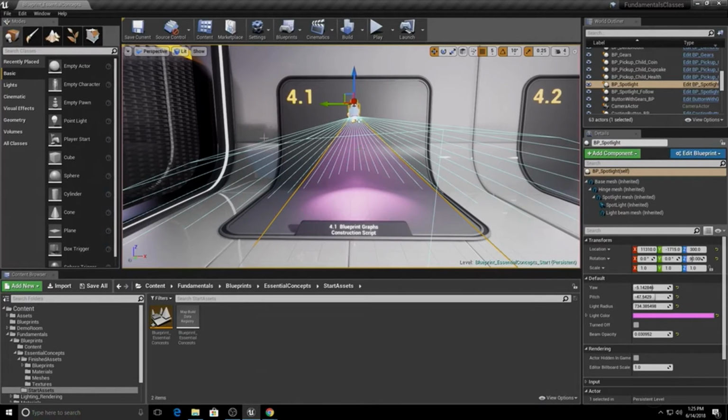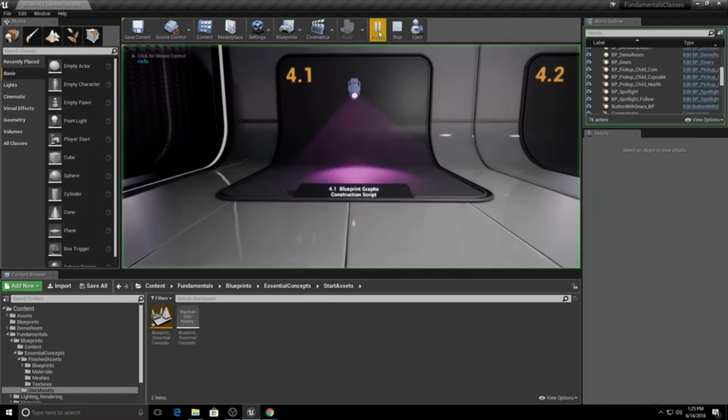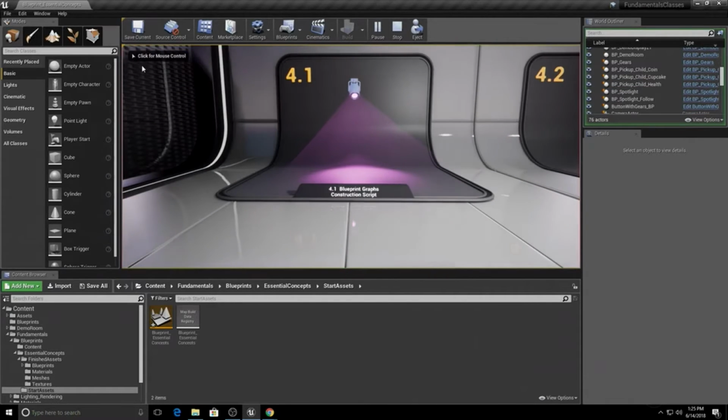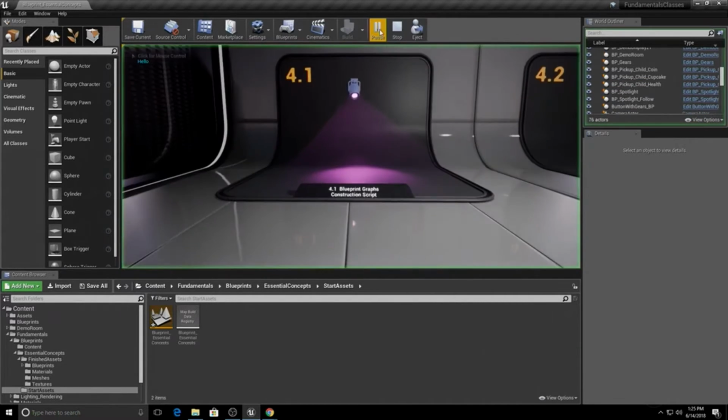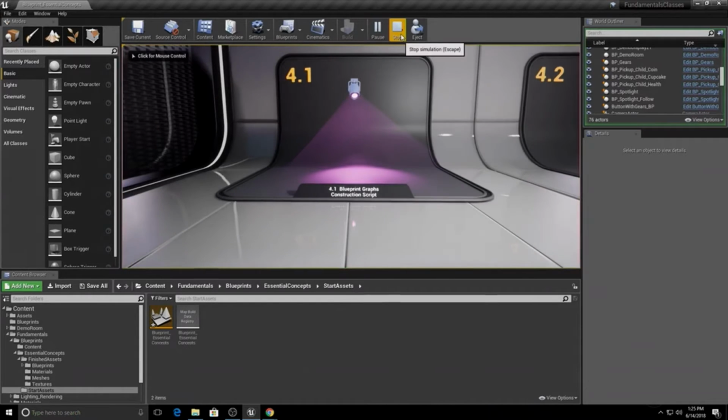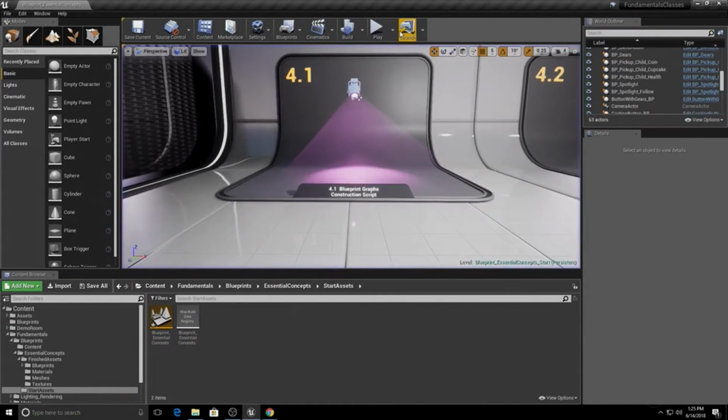When we play it in the editor, we should see in the upper left here the text hello. So let's go ahead and play. And there it is in the upper left. It says hello. We've done our first bit of Blueprint visual scripting.